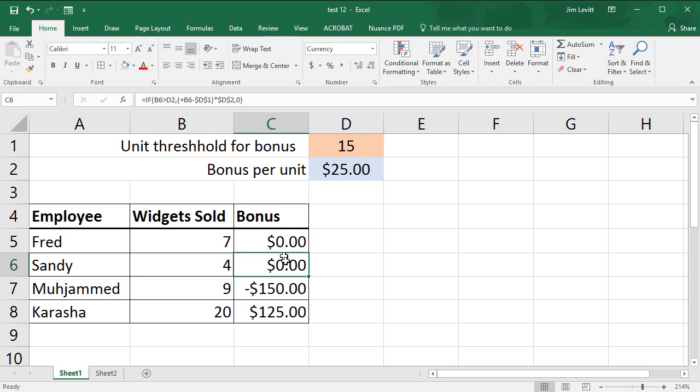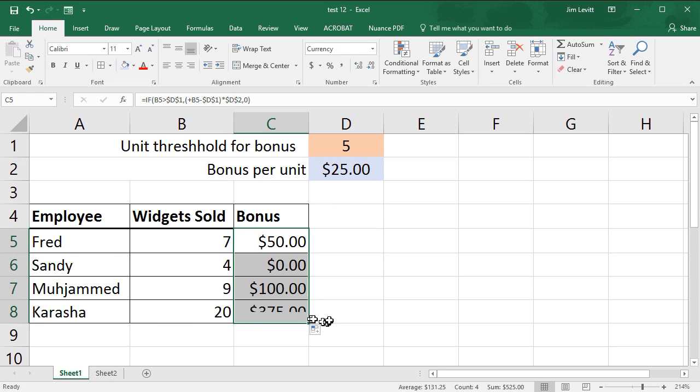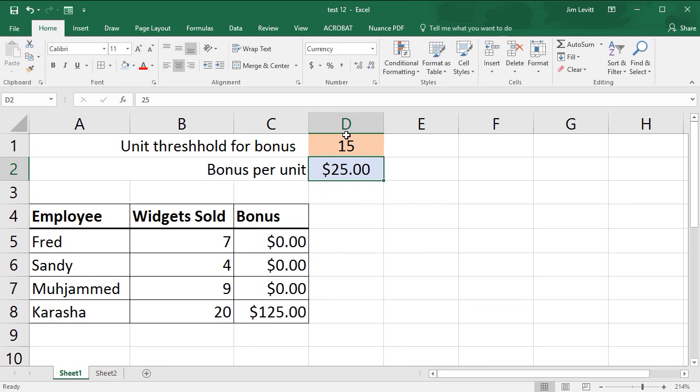Okay, so what I'm going to do is delete the values here, and we'll go back and change our number to 5. Okay, so this is right. Now if I take my formula and I copy it down 3 cells, okay, it's right. Now if I change my threshold back to 15, now it's right.